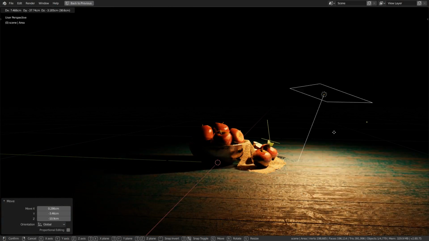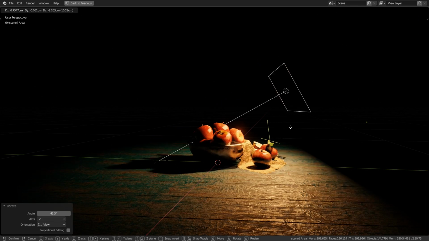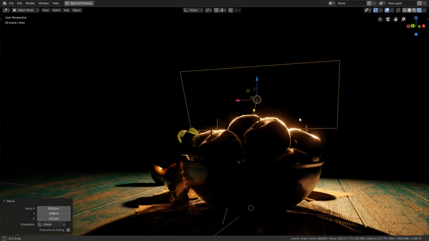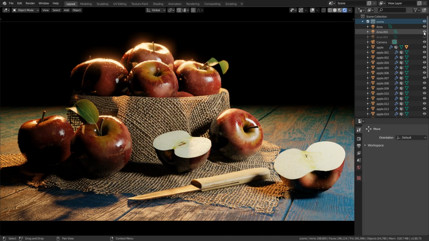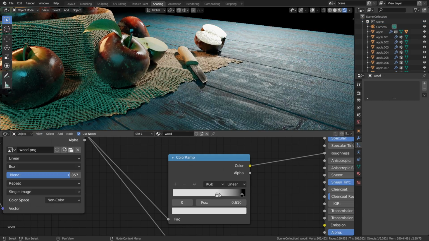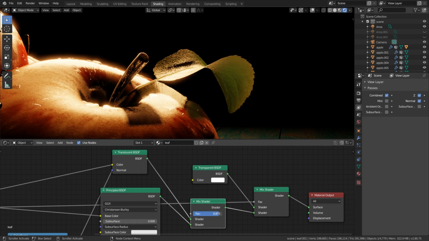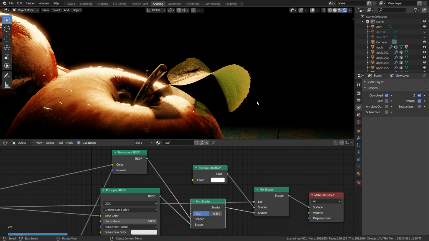Now check the next video where we will learn more about lighting in Blender. We will have a look at the different light objects. We will set up a nice lighting for our scene, and we will adjust some materials so that this fits better to our lighting and the scene, and we will adjust the leaf materials so that this is translucent, so that the light can shine through it.